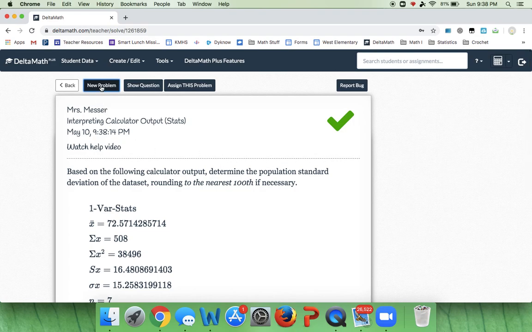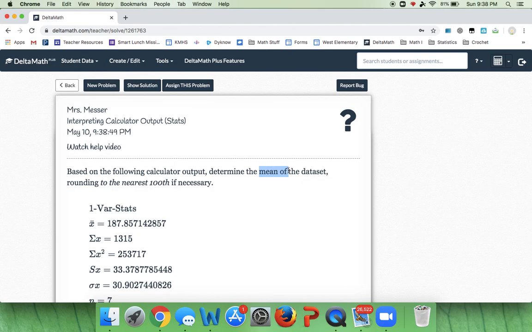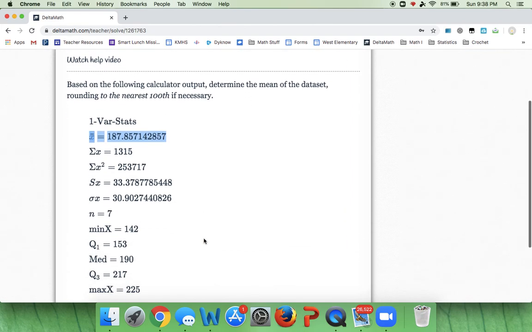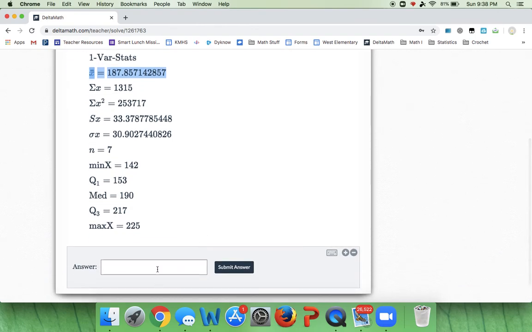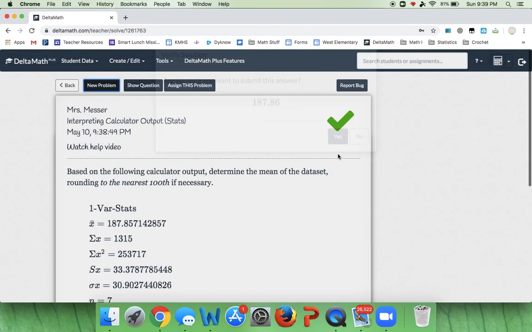Boom, got it correct. This one wants the mean. Again, look at your sheet of paper that I emailed you. Your mean is this X bar, and it also wants it to the nearest hundredth. So that would be 187.86. Boom.